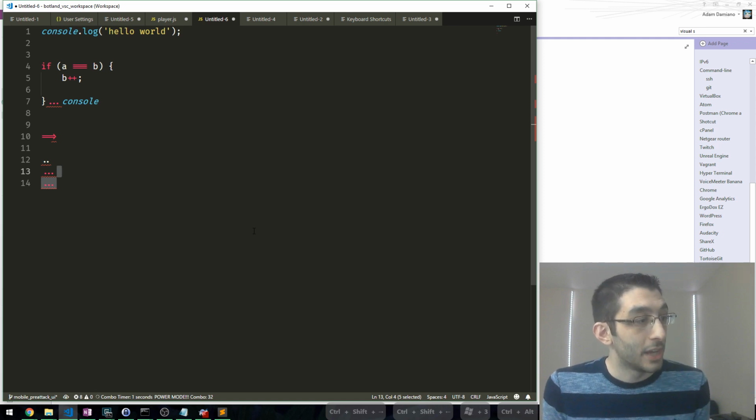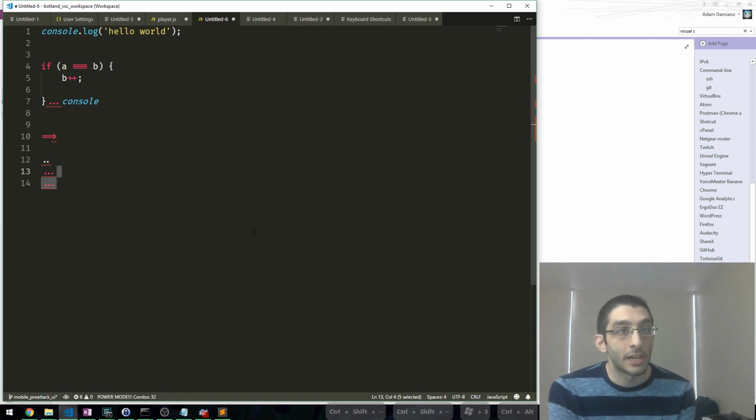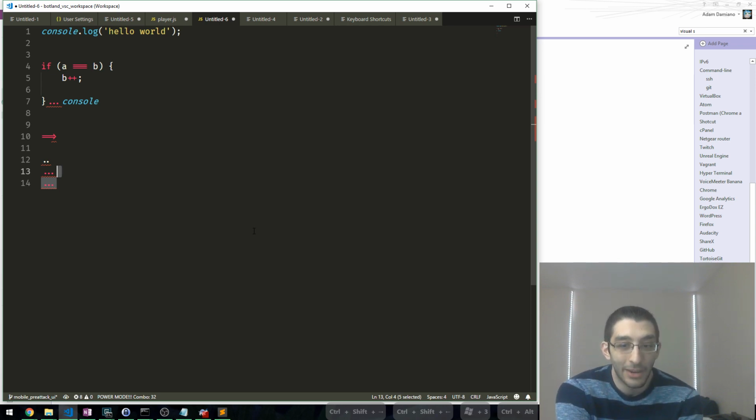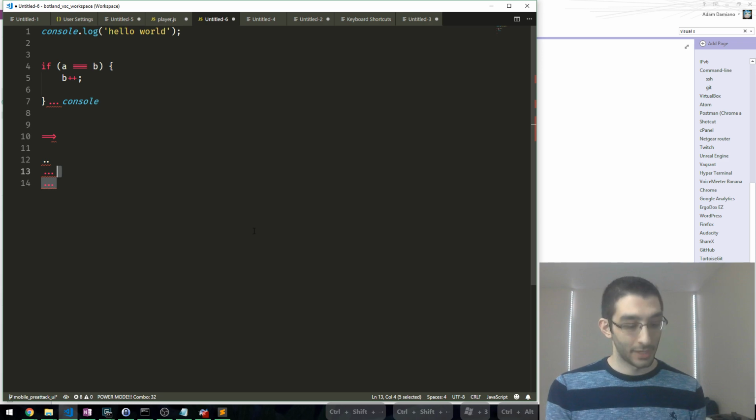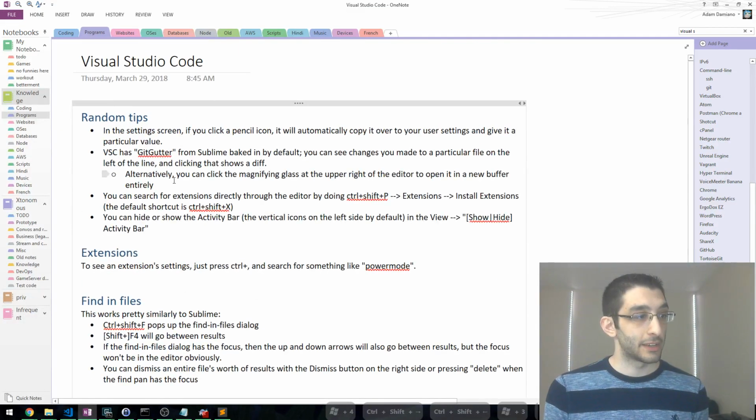Am I doing documentation? No, Jenna, I'm working on just kind of making Visual Studio Code like how I have Sublime set up. These are just notes I take for myself.